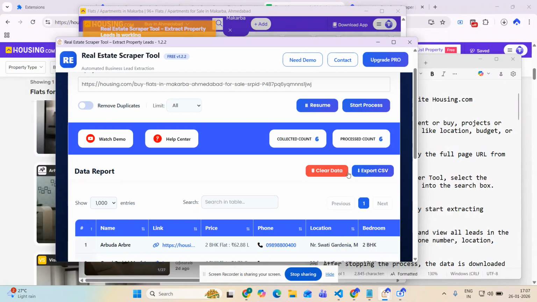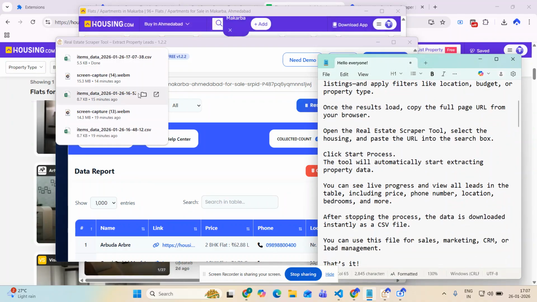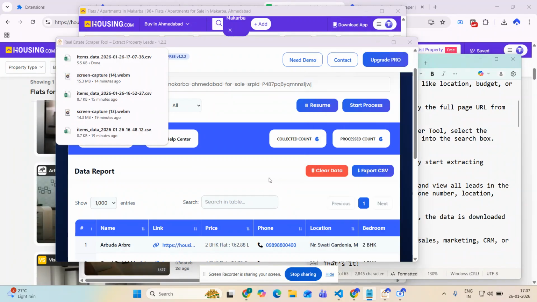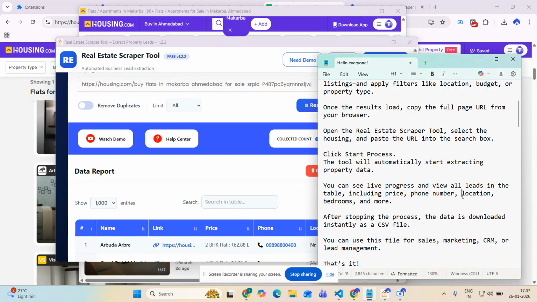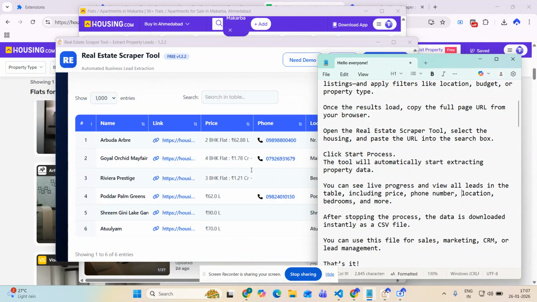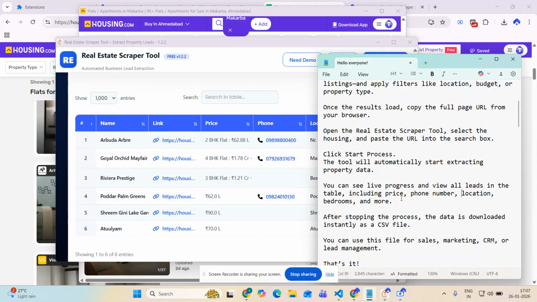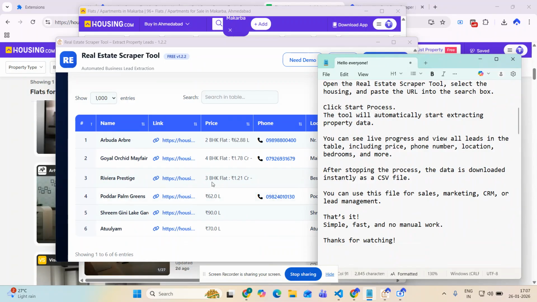When you stop the process, the data will load instantly as a CSV file. You can use this file for sales, marketing, CRM, or lead management.